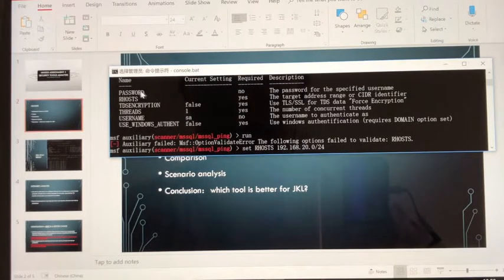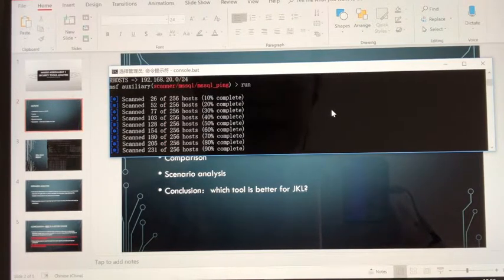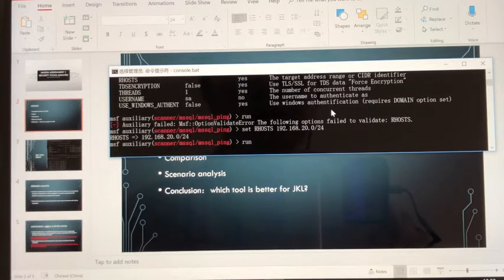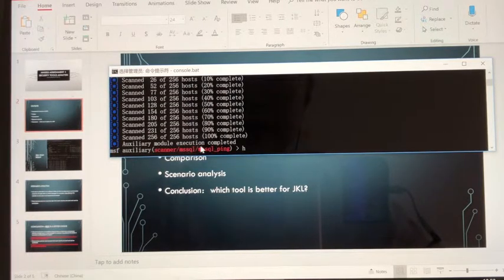Here you can see that all things are good, but the rhost current setting is empty. So I set the rhost as this and run it, because based on my previous experience, the scan will take such a long time. So I did it, I finished it, and now the module execution has been completed.